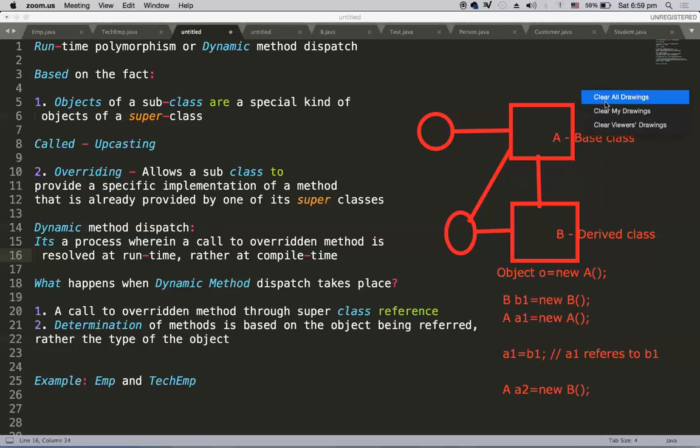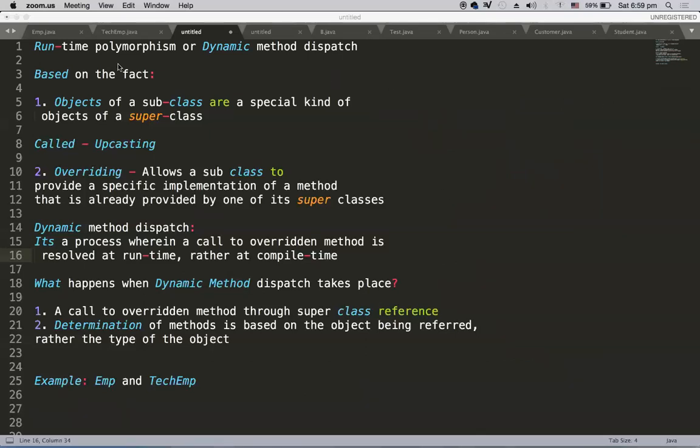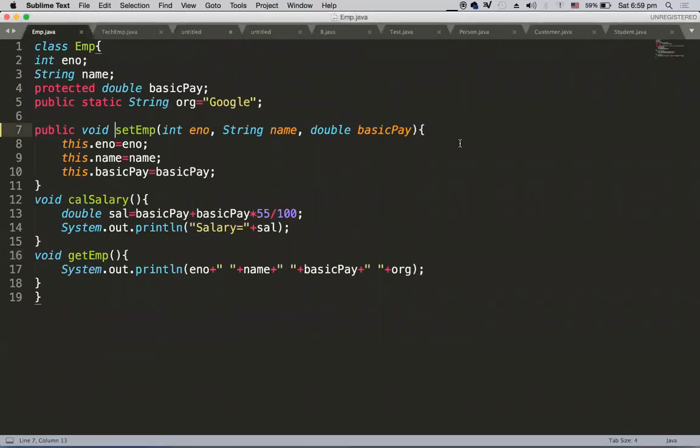So let me explain the same thing with a programming example. For that, let me clear all these things. Let me go to my class. Here I have a class Employee where I have 4 data members. One is a static member. Then I have a method to set the instance members of this class Employee. Then there is a calSalary method which calculates salary based on the basic pay. And there is a getEmployee method which provides me the details of the employee. So this is a base class and a non-executable class because there is no main method here.